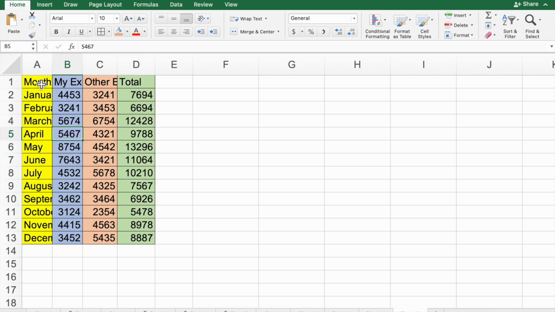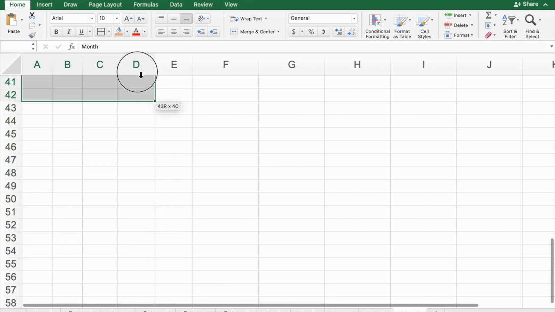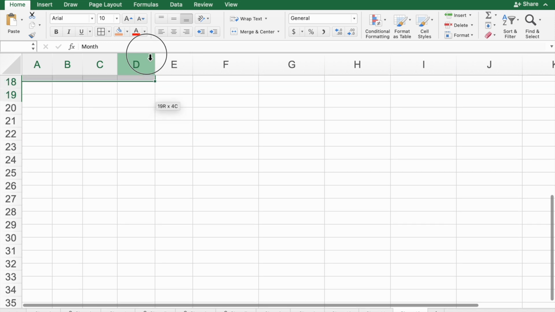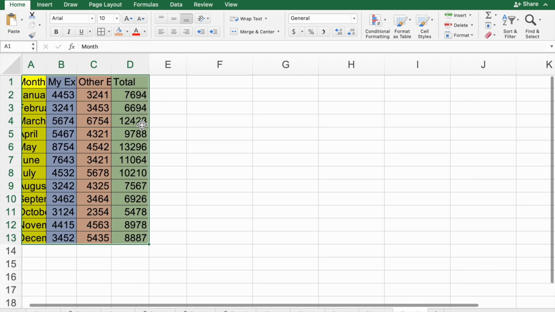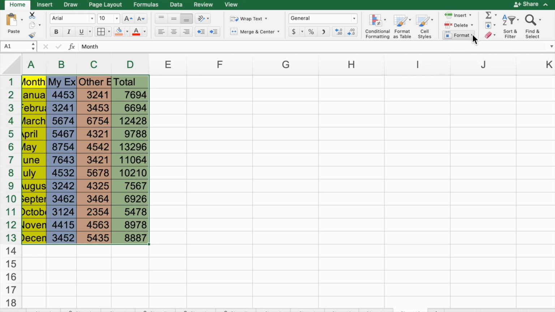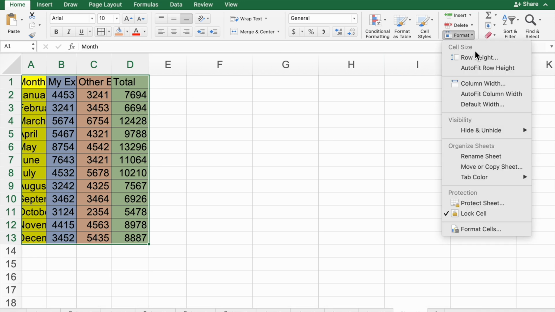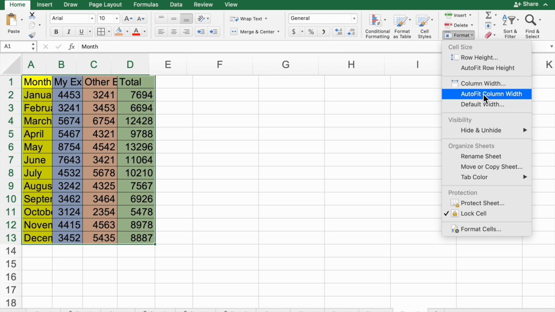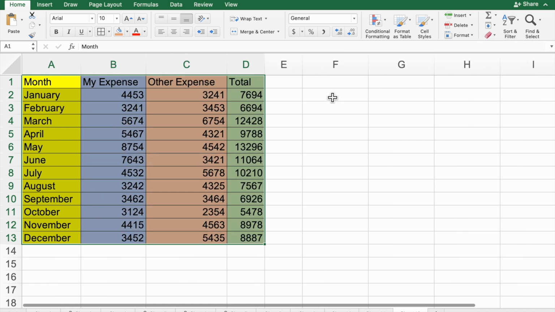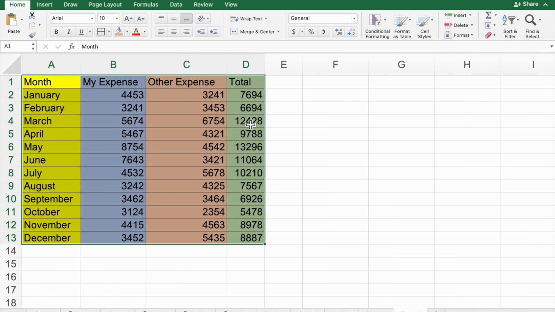What you have to do, you have to just select the sheet which you have created. Okay, whole sheet, like this. And then here you will see the Format option, just click on it and click on Auto Row Height, then Auto Column Width. Okay, so like this you can easily auto fit column width and row height in Excel.